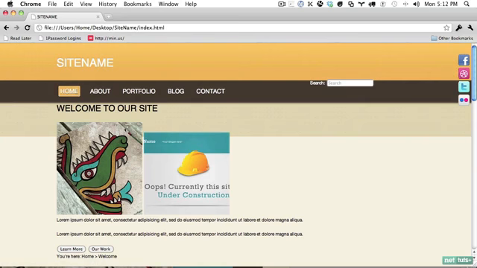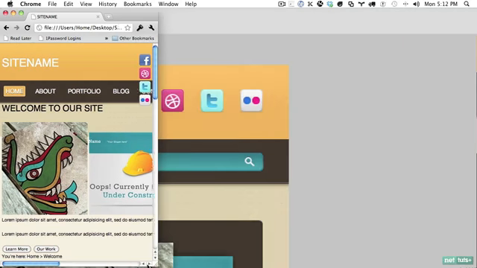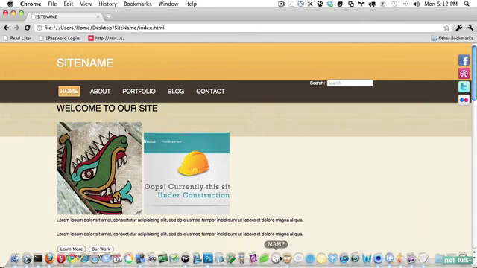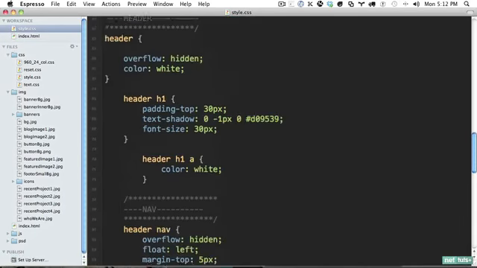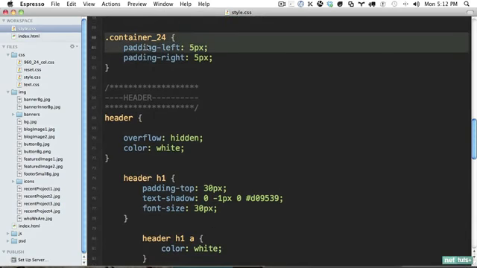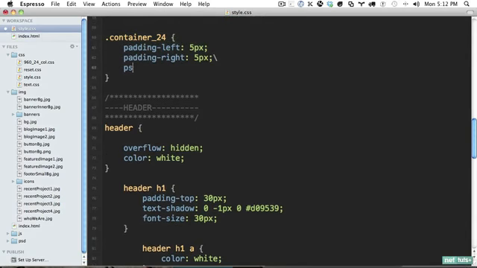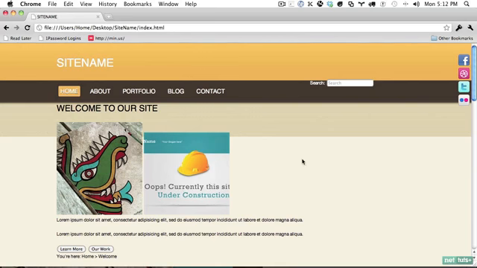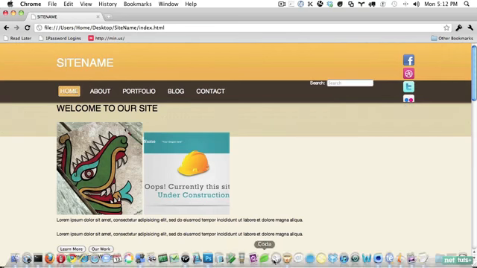But notice how it's being positioned in relation to the window, not to this container. So how can we fix that? And we do that by making sure that the container 24, no matter what, has a positioning context of relative, and that'll make sure that anything that's absolutely positioned within it will be positioned in relation to that. So it's a little confusing. Once you get your head around it, it makes perfect sense. And now that's pushed over. Okay, so let's continue on.